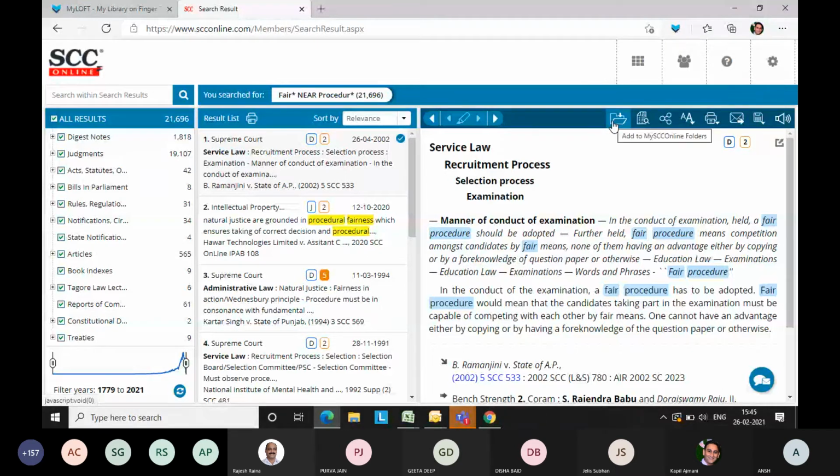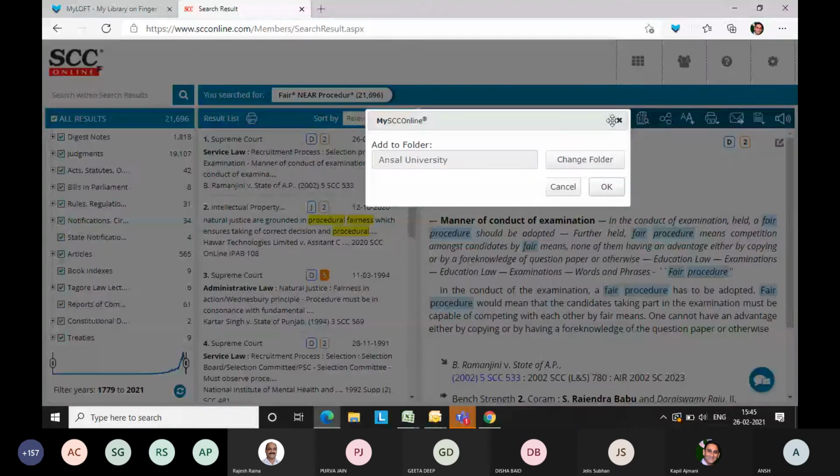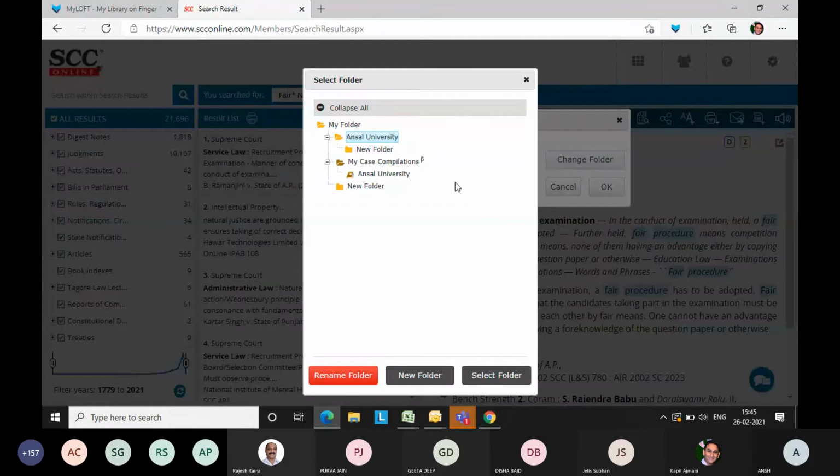Once you click on add to my SCC online folders, it will prompt you where to add. The previous one has been created by Kapil already, so we'll change it. By default, it shows my folder. So I'll first select my folder, click on my folder before I click on new folder. Yeah, that's the default selection. And then click on new folder. A new folder gets created.